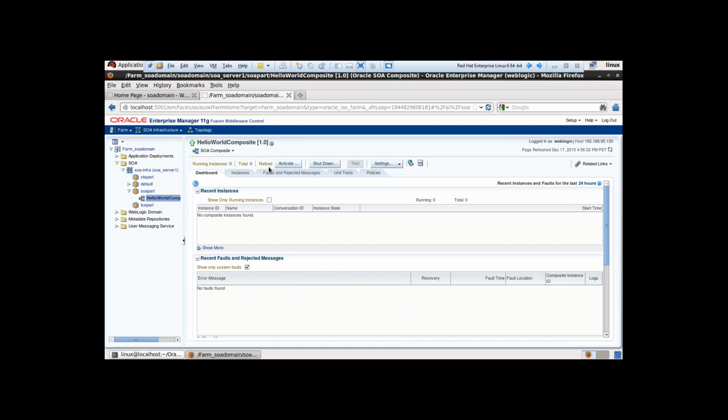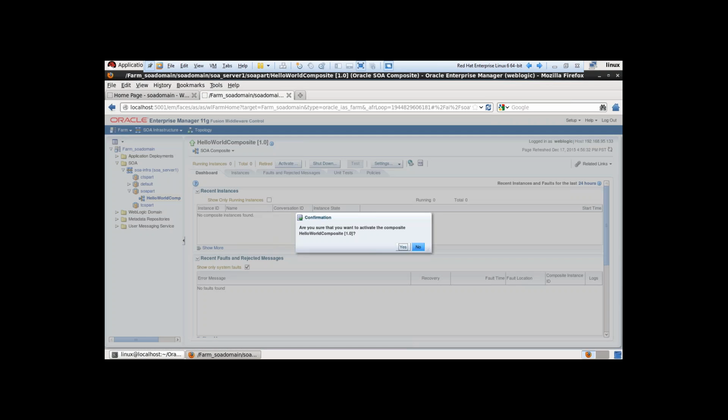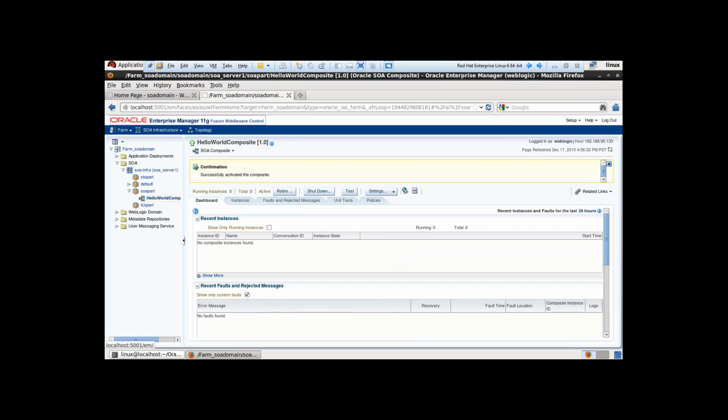You can start and you can activate. Once activated, system retire is going to be enabled. And start and shutdown: whenever you shut down, the start is going to be enabled. And in settings, you can set the parameters for this deployed application. Click on the test, and you can test the SOA composite application.